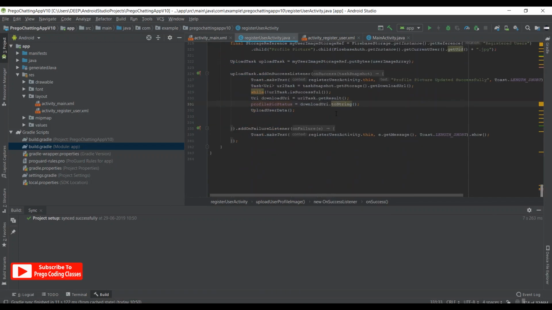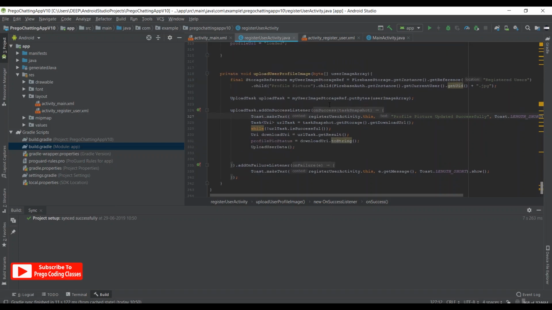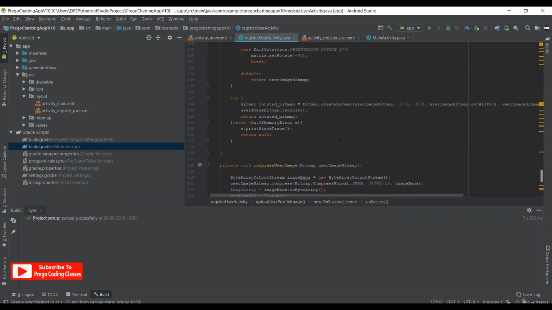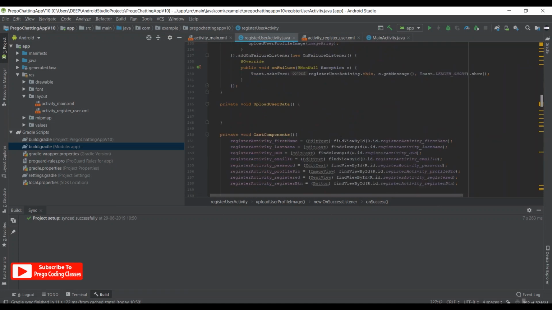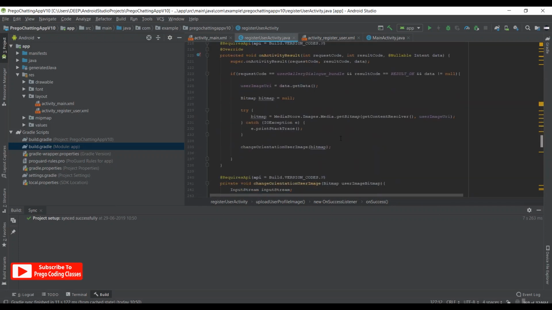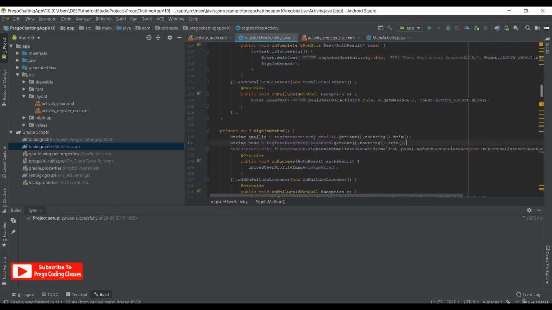So as you can see down below, in the upload task I have said that the profile pic status is equal to the download URL. You can get this source code in the description box. So please go through, and if you have any problems please let me know in the comment box. This profile pic status is equal to download URI, or the download URL, that is the URL found in the storage.